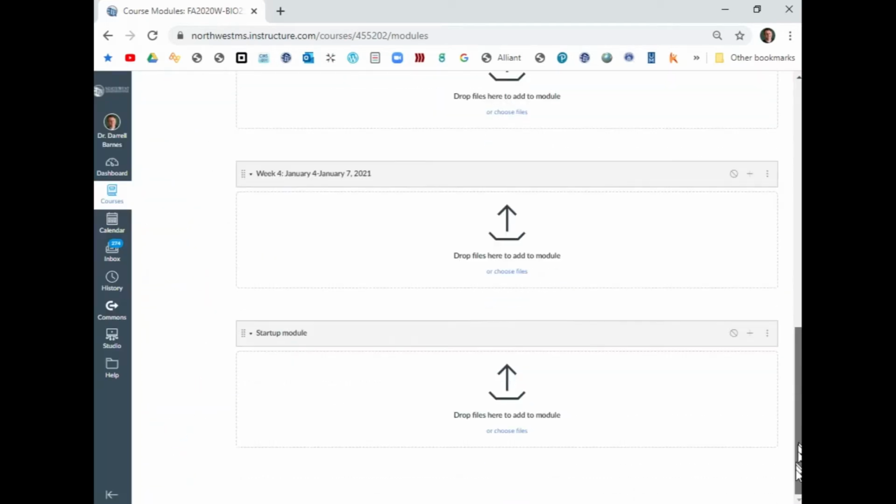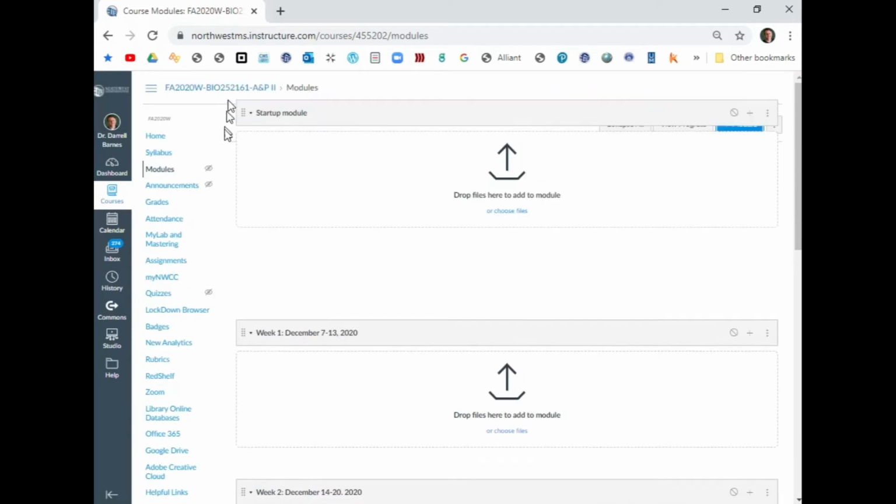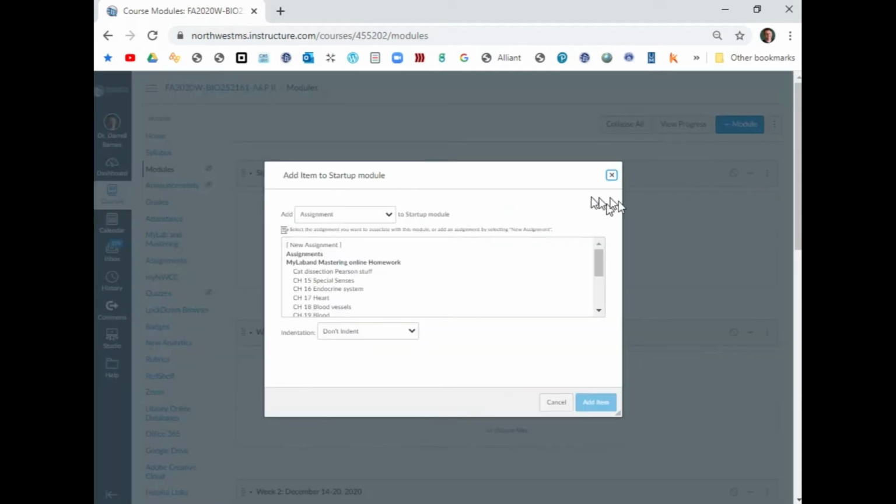And just to be safe, let's drag this and move it to the top. Some of the things I'm going to tell you, maybe in the long run you won't want to retain. You'll want to switch the order and so forth. But just for now, let's be really safe and start with first things first. And within this startup module, let's click on the plus sign.